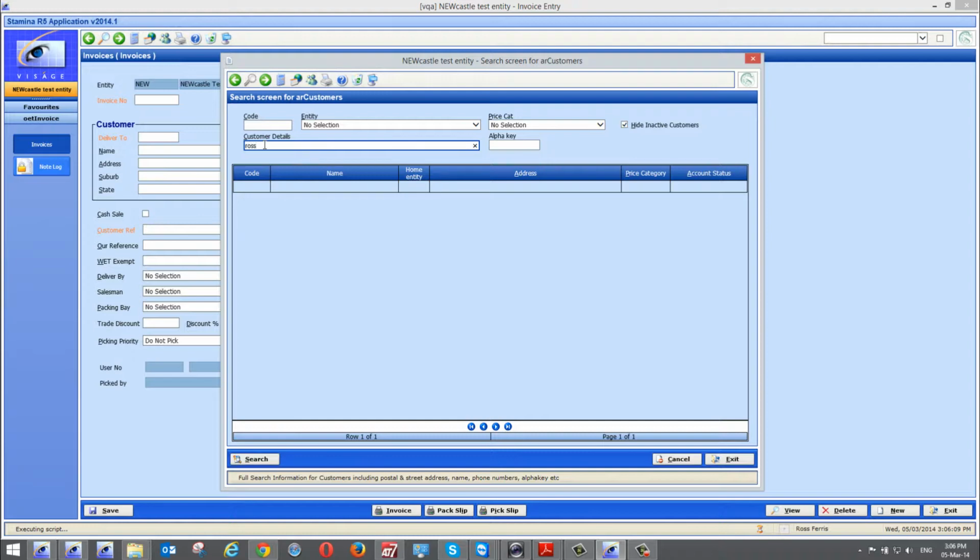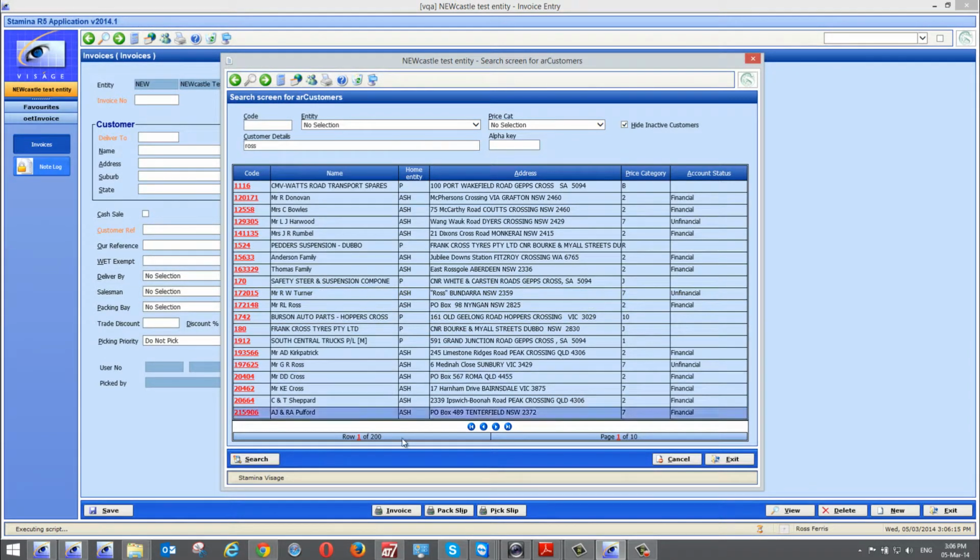So if I put in something reasonably broad like Ross and hit my search button, the system will go out and it's found 200 customers that have got Ross in their name or address or somewhere similar. You'll notice that some of the Rosses are actually parts of other words. The searching here is performed by looking at an exact match of the characters that you've entered. So cross contains Ross, and so it was found as part of my search.